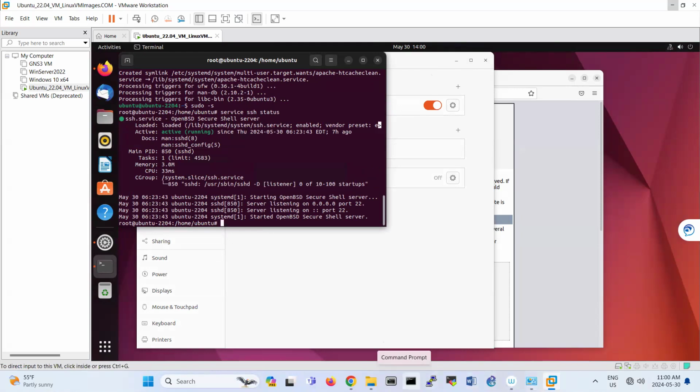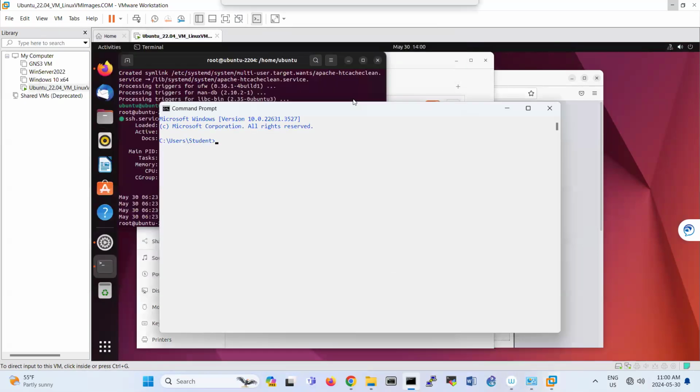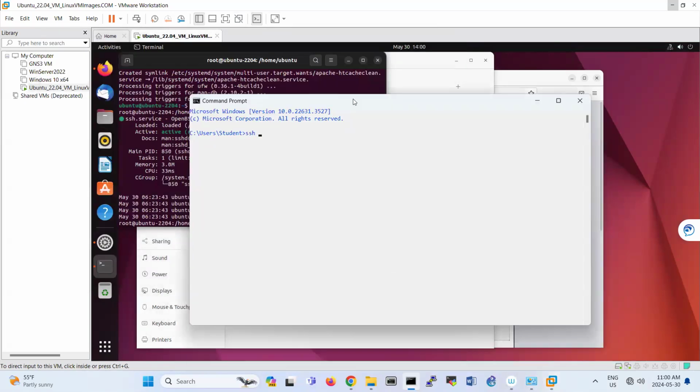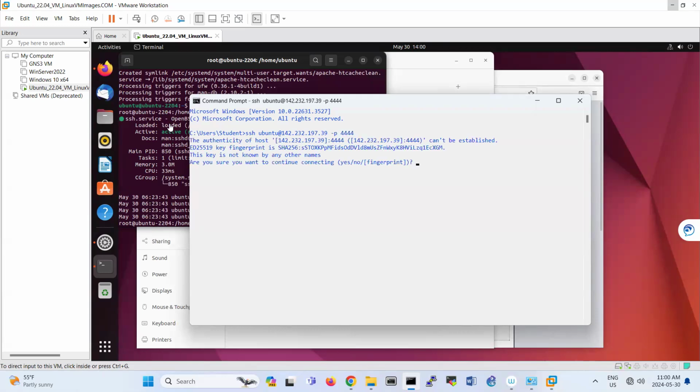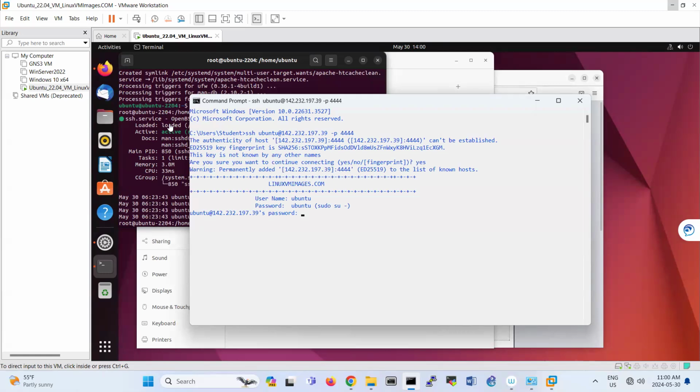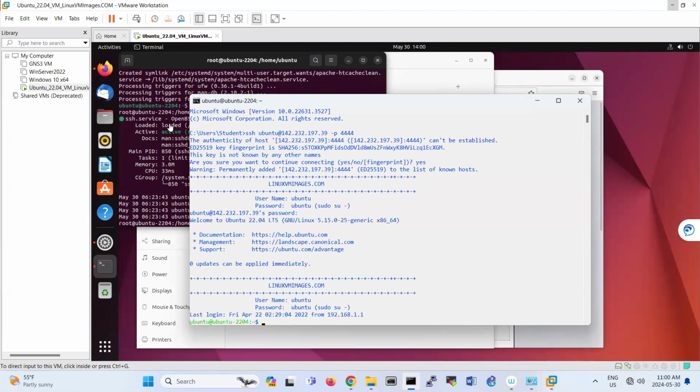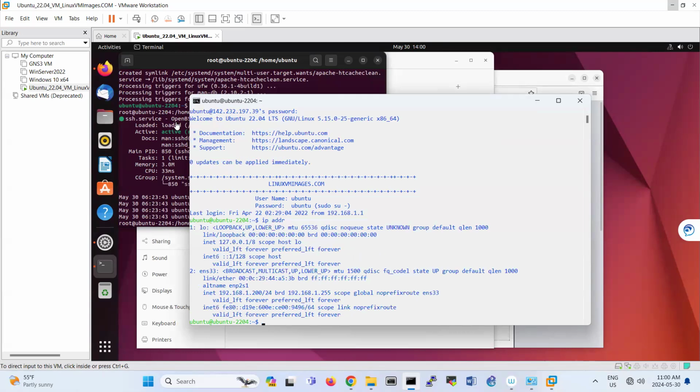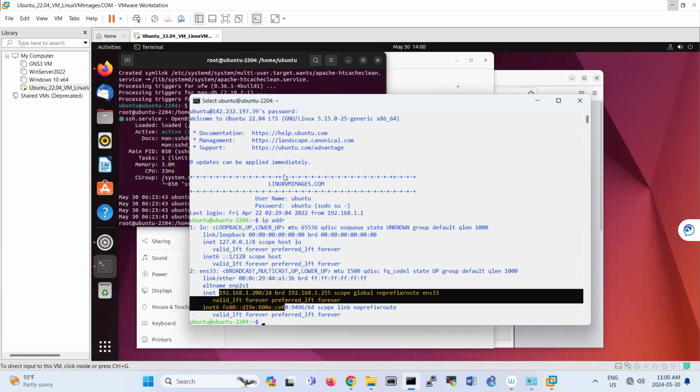So what I'm going to do, I open terminal on my Windows and do SSH to Ubuntu. That's the user that I have, at sign 192. Oh, sorry, 142.223.219 -p 4444. Right? So look, and you're inside this Ubuntu. If you do IP address, that's the IP address of 1.200.